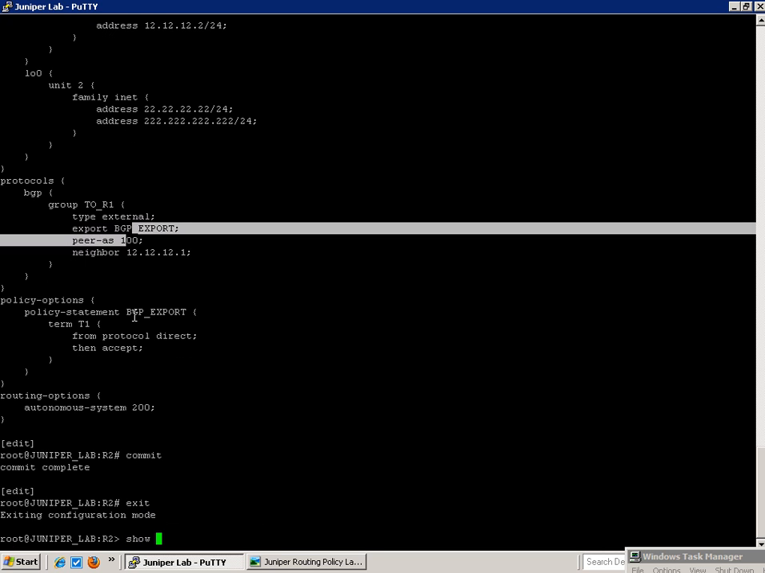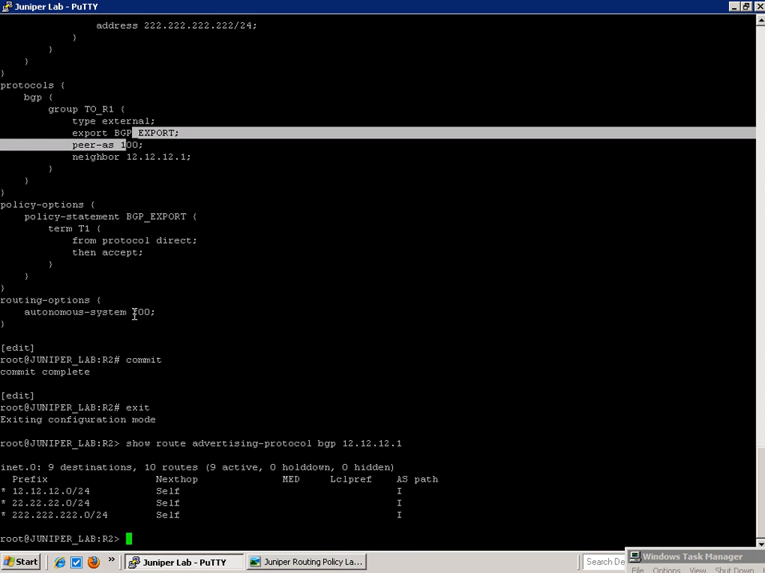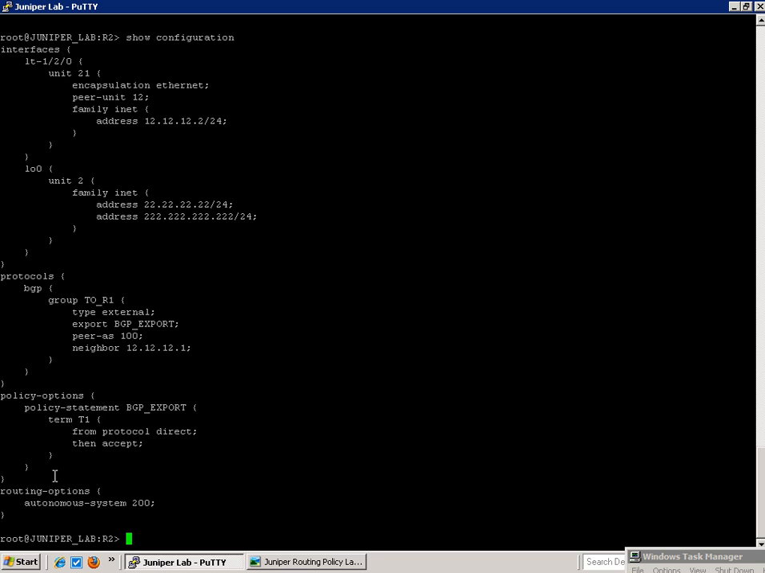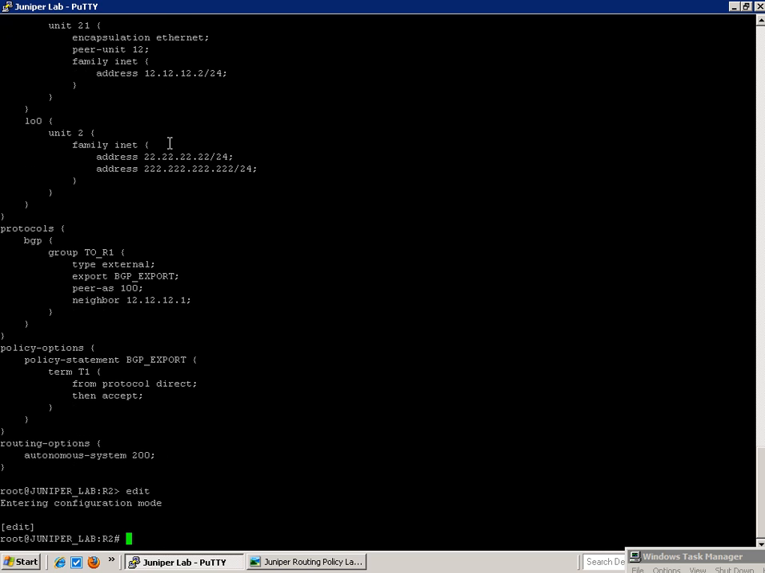We'll go ahead and exit. We'll do the command like we did before, show route advertised protocol BGP 12.12.12.1, and this is where we can see all the routes that we're advertising to router 1. And now we can see that we have the 22 network and the 222 network. Doesn't look like we have the 2 network. Let's look, and it looks like under loopback 0 somehow our 2 network has disappeared. So it might have been when I did the configuration real fast on R2, I might have skipped over that.